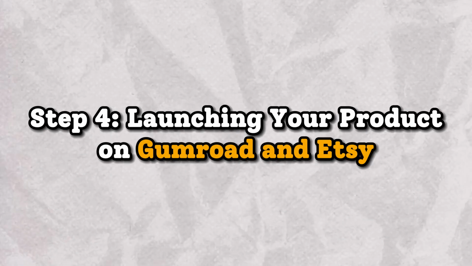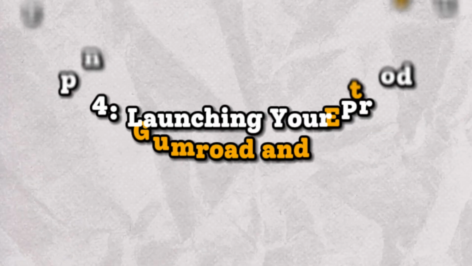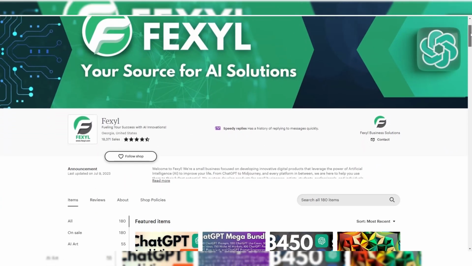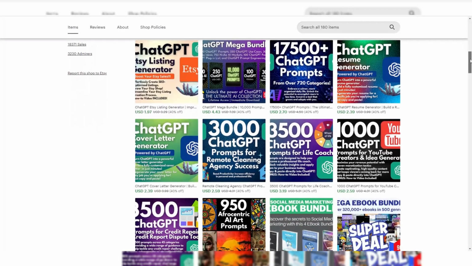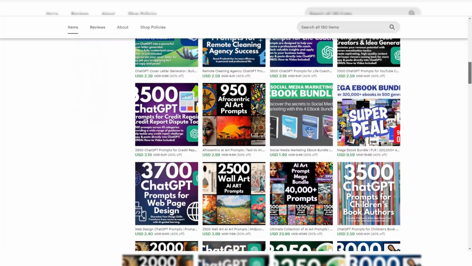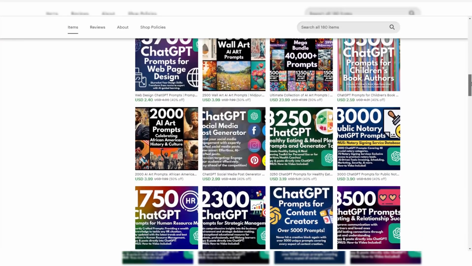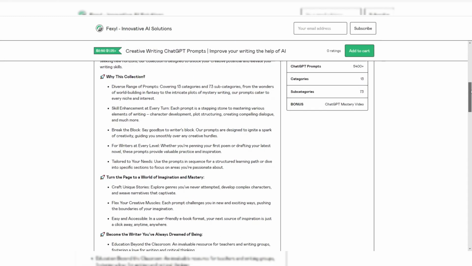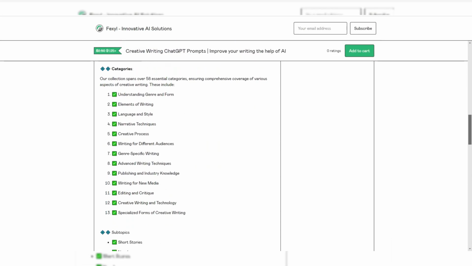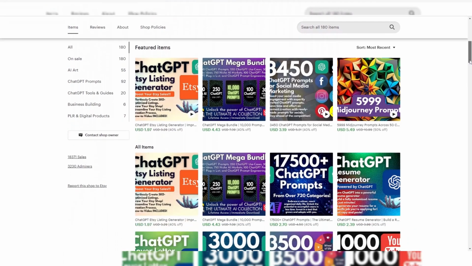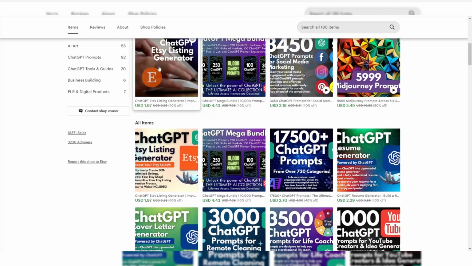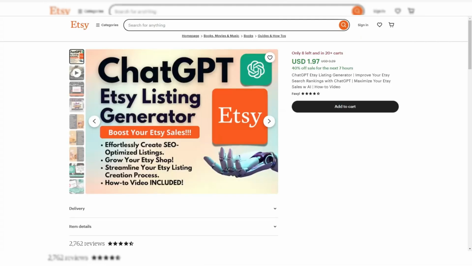Step 4. Launching your product on Gumroad and Etsy. Following FEXYL's footsteps, set up your storefronts on Gumroad and Etsy. These platforms are chosen for their vast user bases and ease of use for sellers of digital products. Create detailed listings for your product, focusing on its benefits and applications. Pricing strategy is critical here. Conduct market research to find a balance between competitive pricing and perceived value.